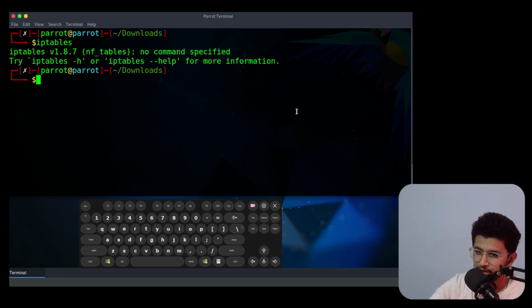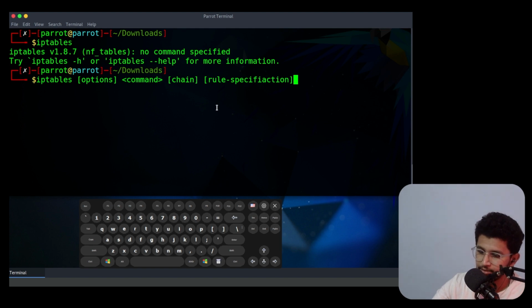The syntax of iptables looks like this: iptables, then options, command, chain, and then a rule specification. So this will be the syntax of using iptables. Let's try using iptables.